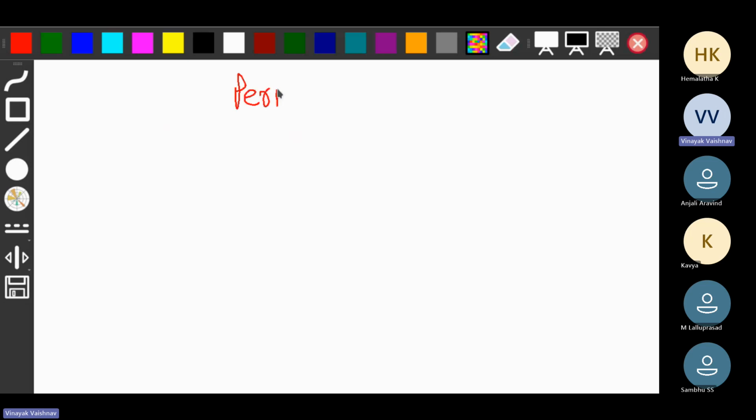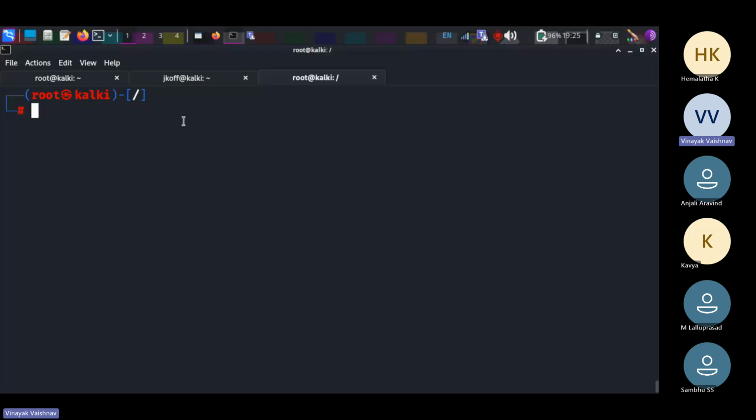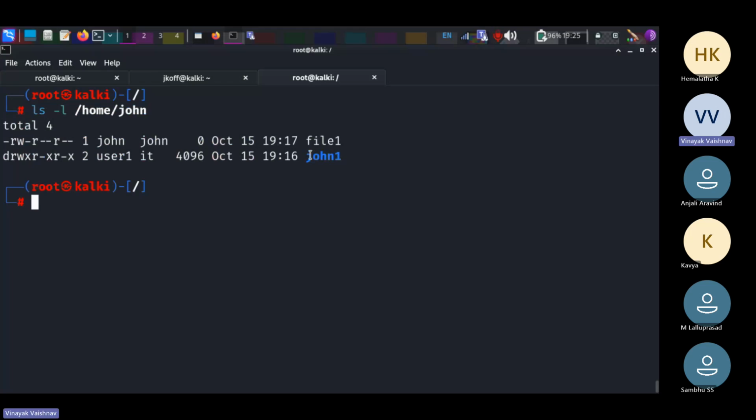Now let's come to the permission. One more thing we can check is the impact that happened on that directory. John1 was the directory, and user1 we made the user owner. Now, what if we try to log in with the John user? Will John be able to create some content, or get some permission to enter that directory or not? Let me show you.